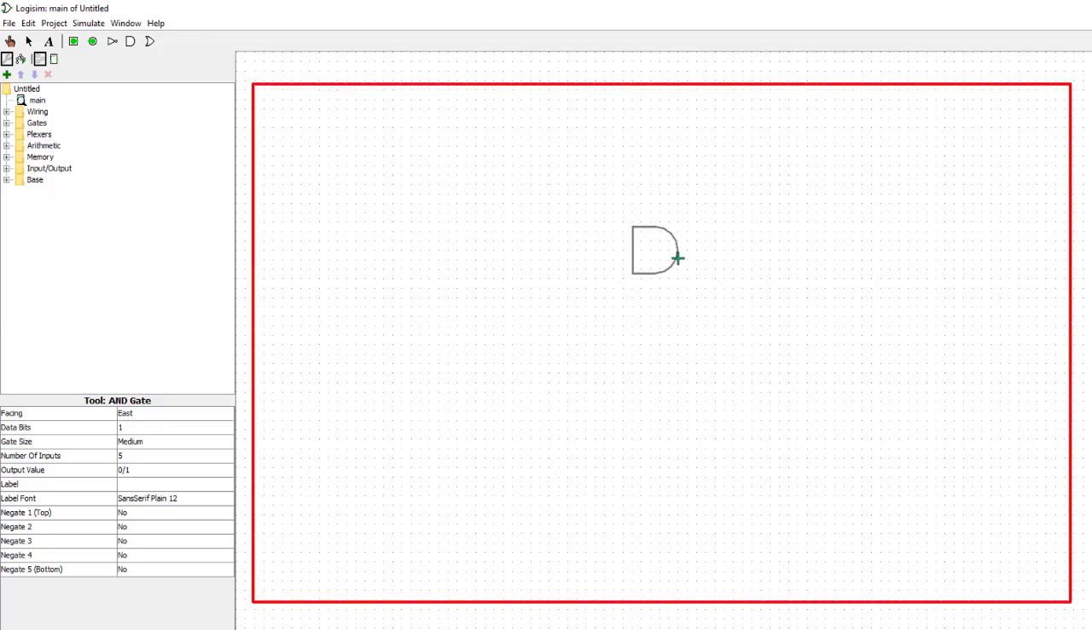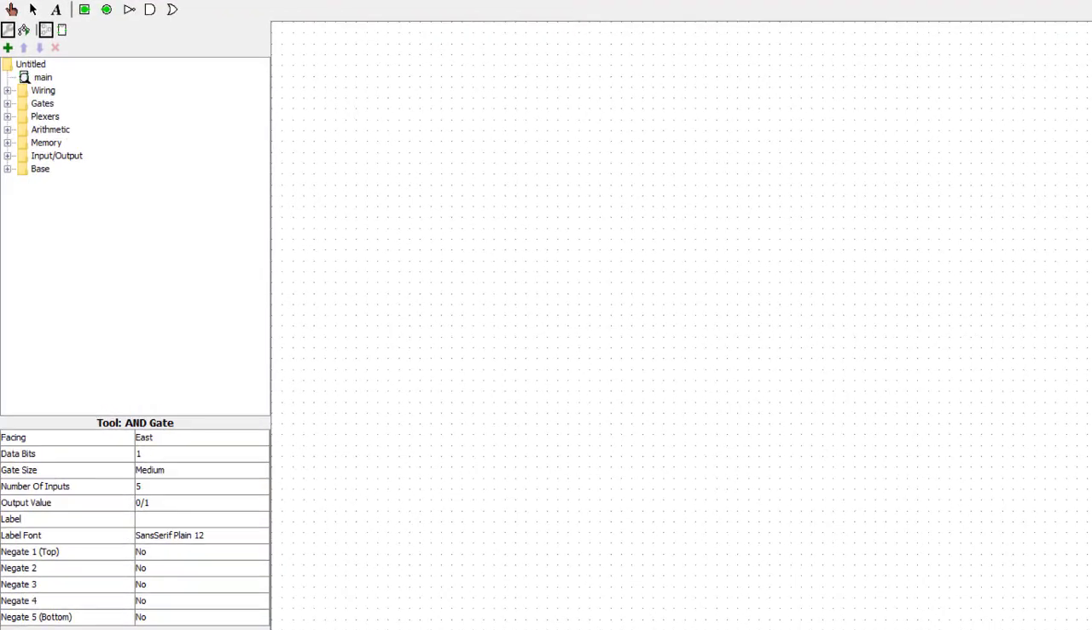Finally, the largest, most important part of the Logisim interface is the drawing canvas. It's on this canvas that you will place your circuit. First, we have to design the circuit for the AND gate. Click on the AND gate and put it on the canvas.